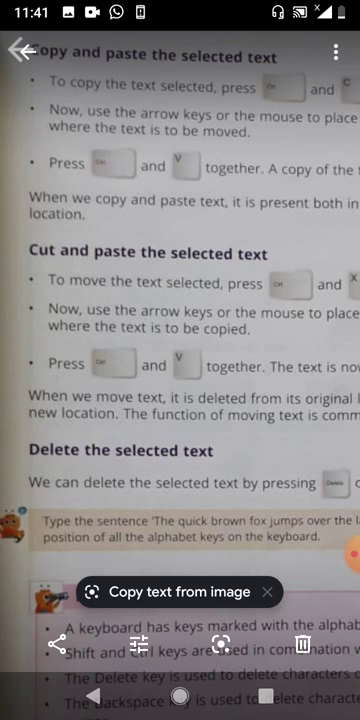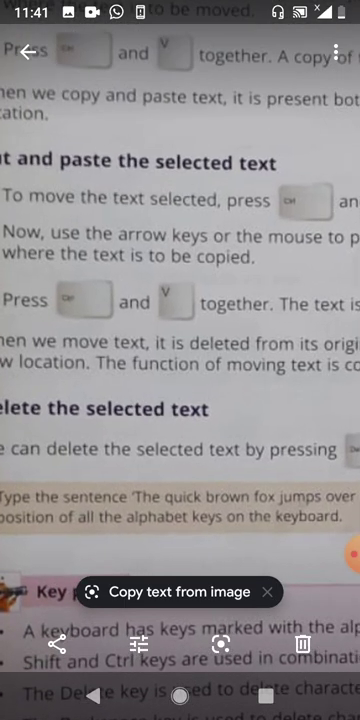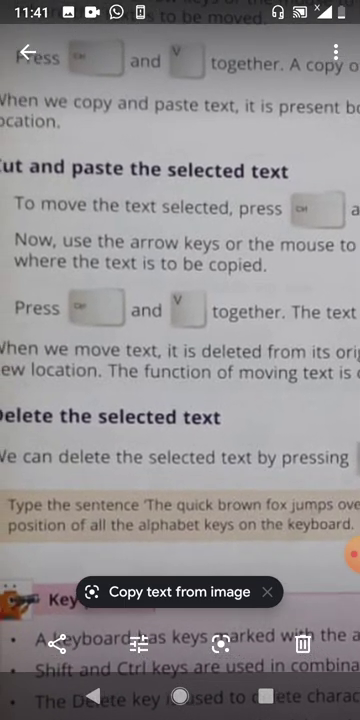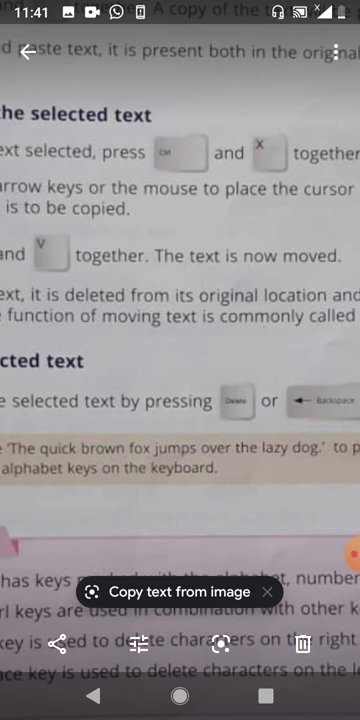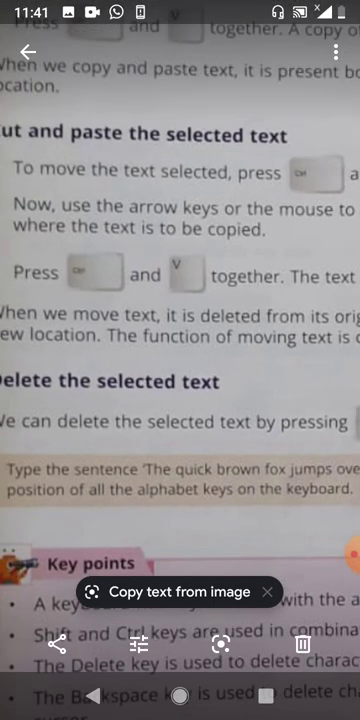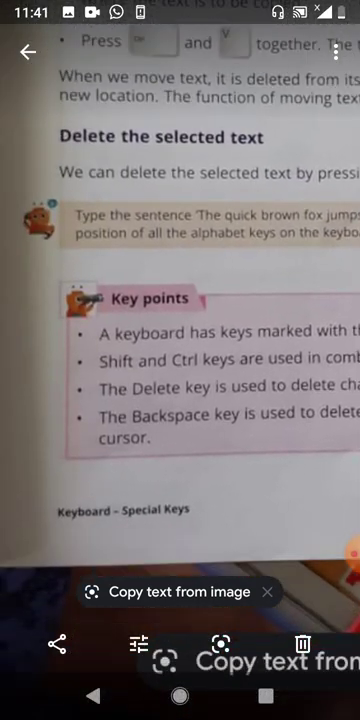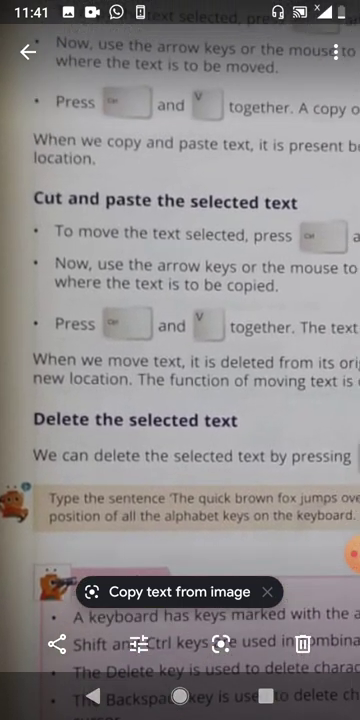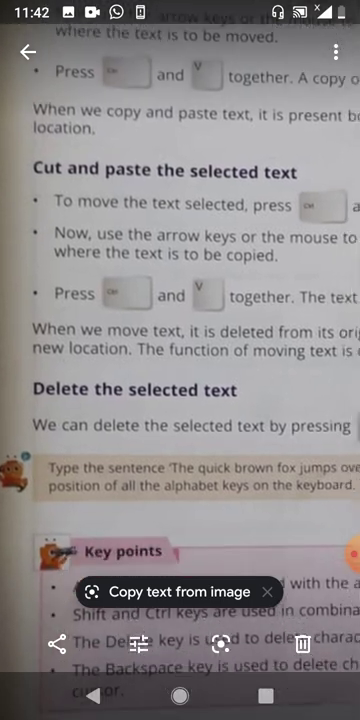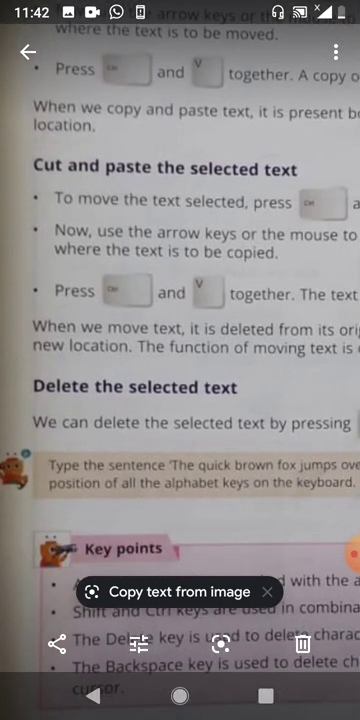Now the next task is delete the selected text. How to delete? To delete the selected text, we use to press the backspace or delete key. Dear children, learn all these tasks of your computer or keyboard keys.